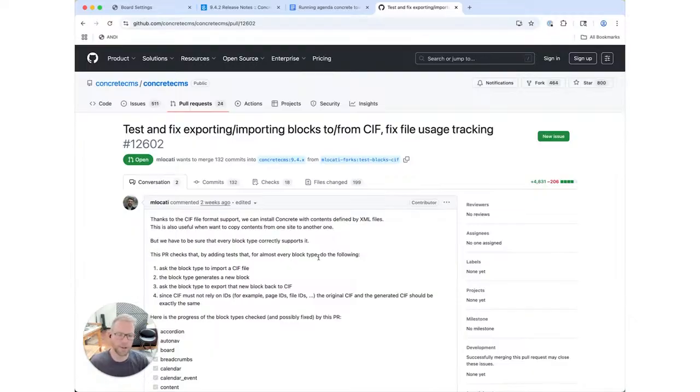So Mlocati has been doing a lot of work with regards to export and import. I think he has a package either in the marketplace or coming soon that will actually allow you to copy blocks from one Concrete site to another, which uses our CIF XML, which is our import-export format. It will actually allow you to generate that stuff on the fly and paste it into another Concrete site as though you were copying and pasting, which is, I mean, honestly mind-boggling. So thank you very much for that.